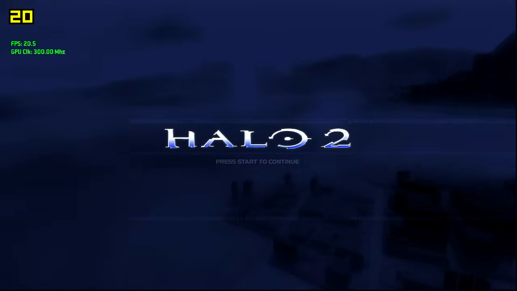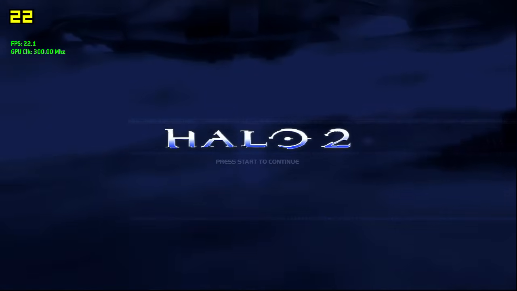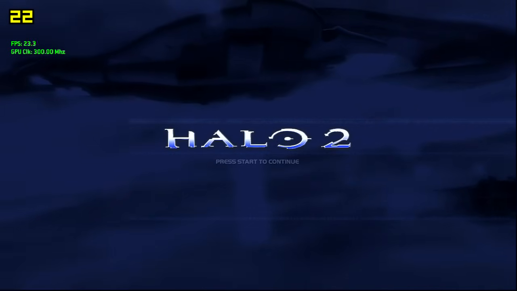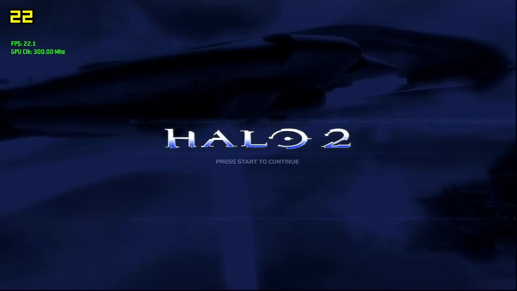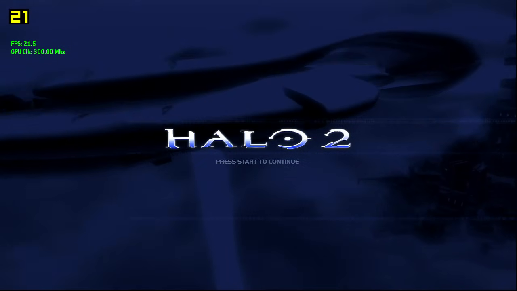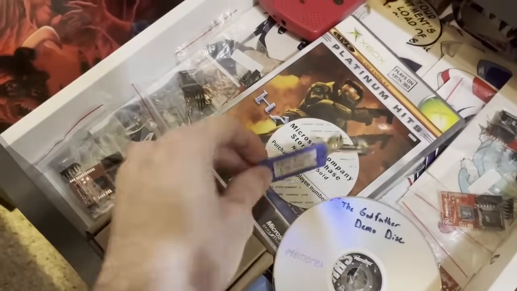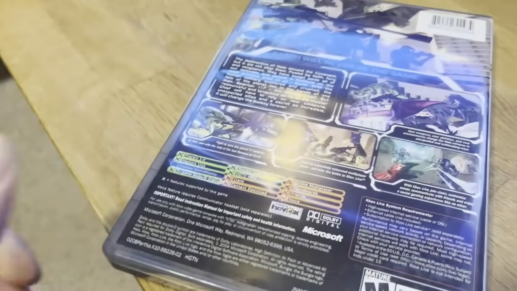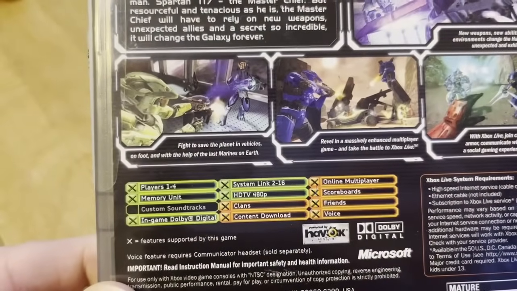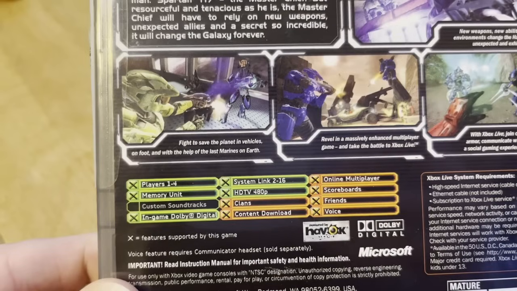There's also some quality of life updates such as customizable field of view, split screen orientation, and reduced texture and model pop-in. Now you might be thinking, but wait, doesn't Halo 2 already support 480p on the original Xbox? Nope. Aha!